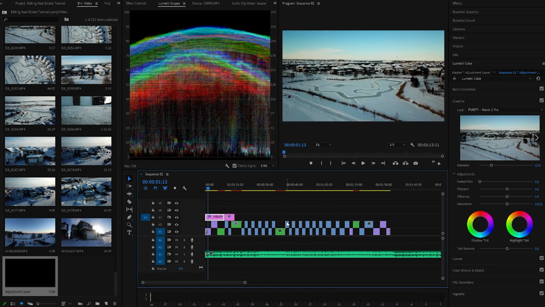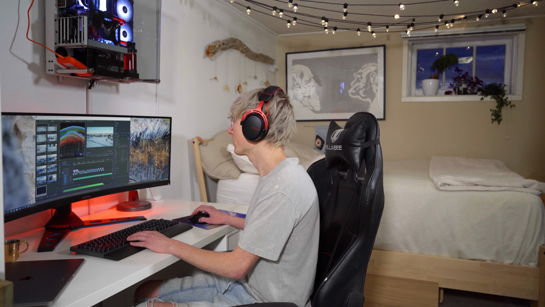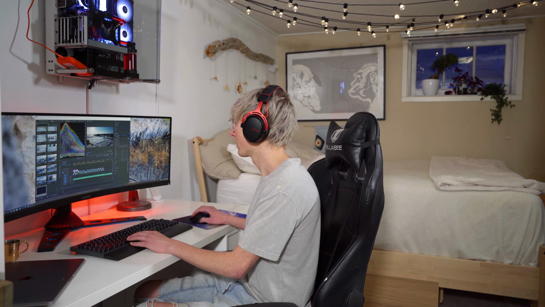Okay, so now that the LUT's applied, I'm just going to go through and see if anything needs to be corrected or if anything needs to be stabilized a little bit. Just do one final little check through and fine tuning. See how I like everything.